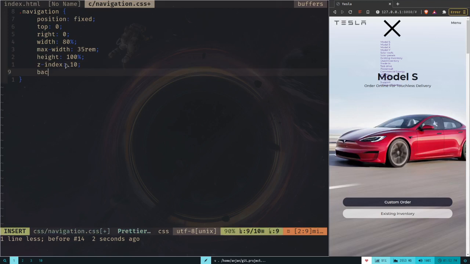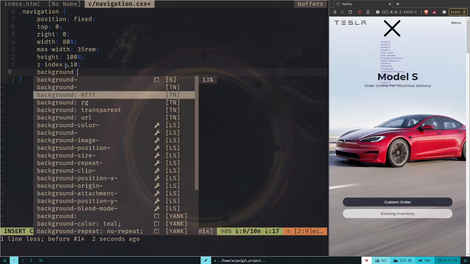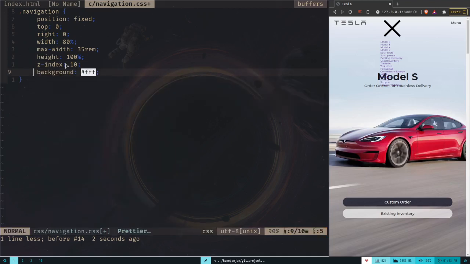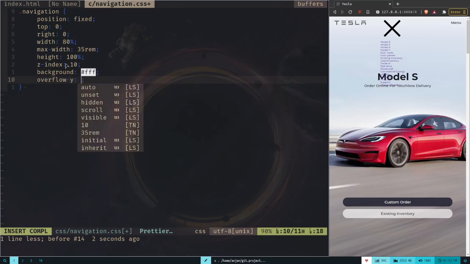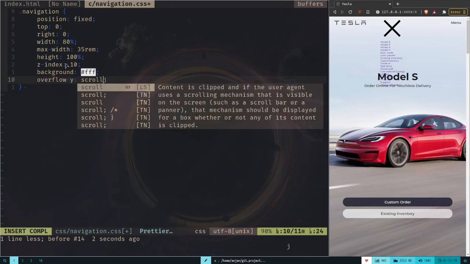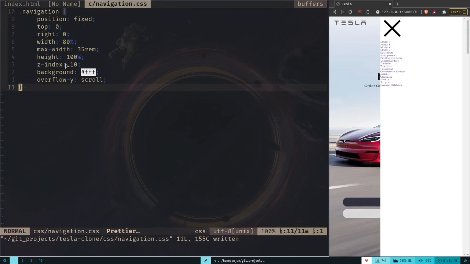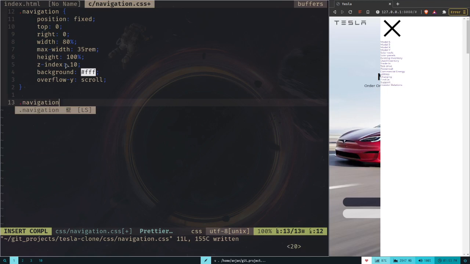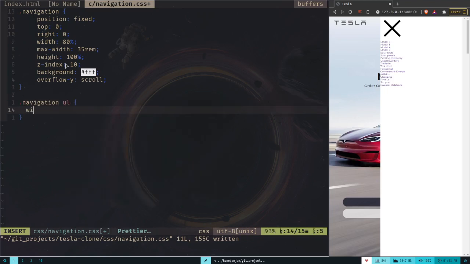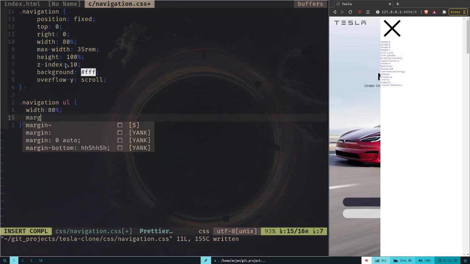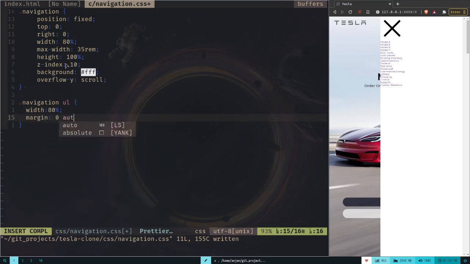So let's give it a background color of white, and let's give it an overflow-y of scroll, so that we can scroll through our navigation because there is a lot of items. Okay, so now let's select the UL. So navigation UL, let's give it a width of 80%, and let's give it a margin of 0 and auto for left and right to move it to the center.